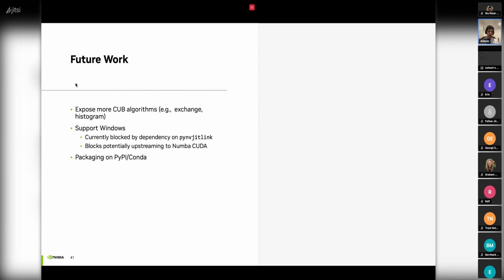Some of the future work planned for CUDA cooperative is exposing more algorithms for both the warp and block levels, and supporting Windows. Right now, CUDA cooperative works just on Linux. Mainly this is because of the dependency on the PyNVJITLink library that I talked about, which in turn is supported only on Linux. There's a plan to migrate away from PyNVJITLink to something else that is supported on more platforms. This problem also blocks us from potentially upstreaming CUDA cooperative to Numba CUDA. So perhaps once we're able to resolve that, there will be a path for getting the functionality provided by CUDA cooperative to the proper Numba CUDA target.